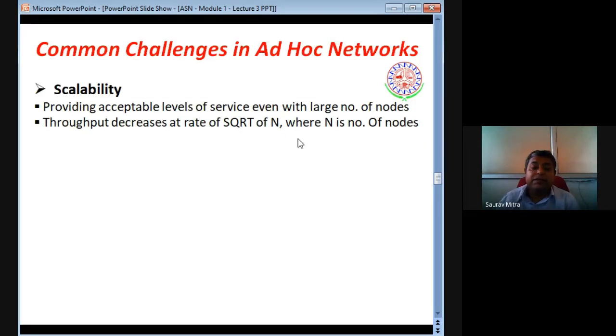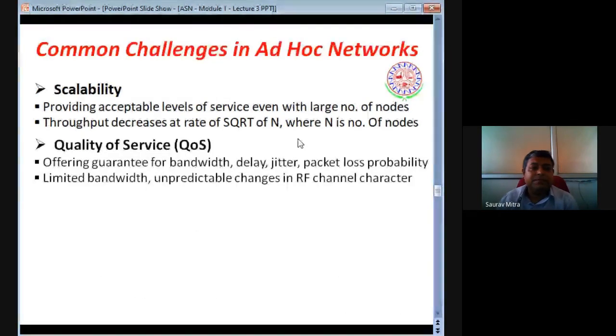So the number of nodes is 5, and suddenly you have doubled the number of nodes. What you will find is that the density of the energy in the output has become 1/4. That is a very big problem. So this is the scalability problem.